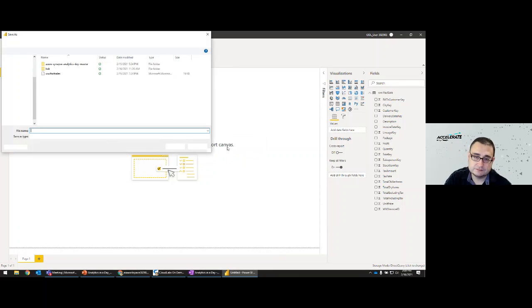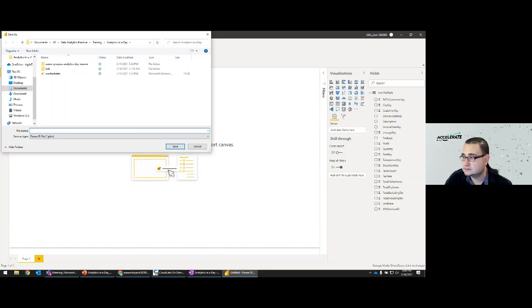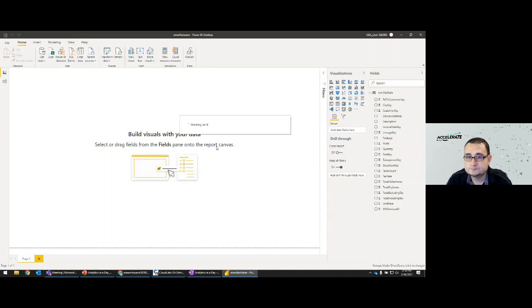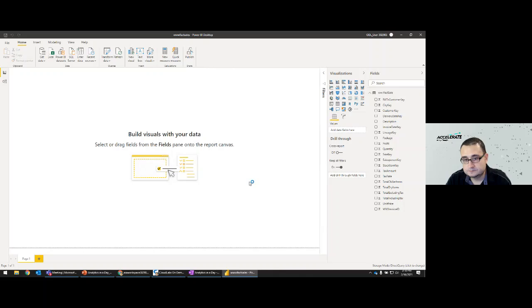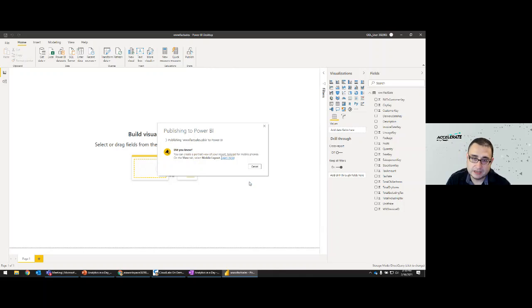I'm going to have to save it, of course, and let's call this the WWI, what's it called? Fact sales is what the instruction says. WWI fact sales, and I think I already have one, but it's going to override it. That's fine. And in this case, I'm going to publish it to this workspace that aligns with my lab environment. So I'm going to click select, and it's going to publish to the Power BI workspace in the Power BI service.